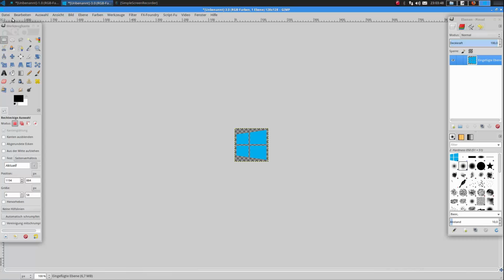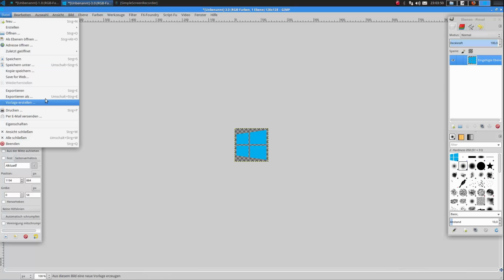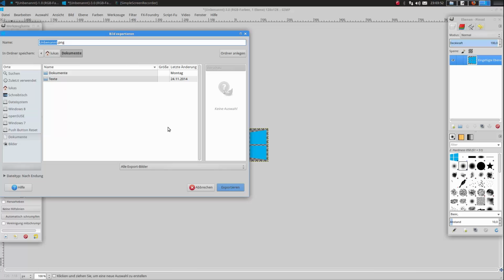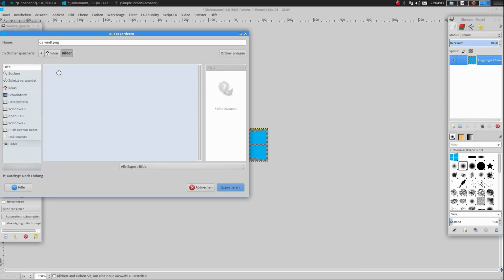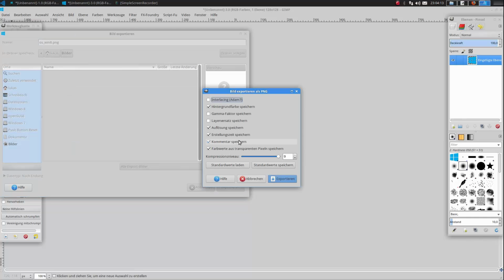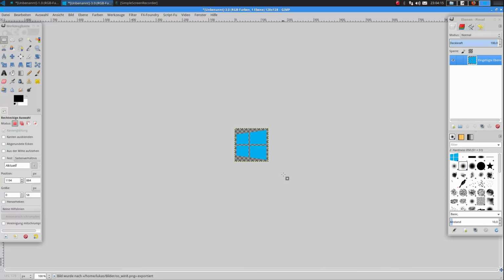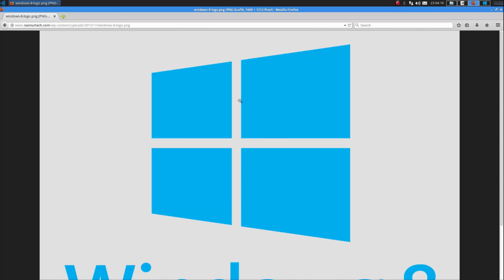rEFInd. And then we go to File, Export as, OS Win8. Now it gets stored into the documents. I think I'll store it inside the pictures folder. And I'll just call it os18.png. And I export it. And then the next thing we do is we go back to Firefox again.